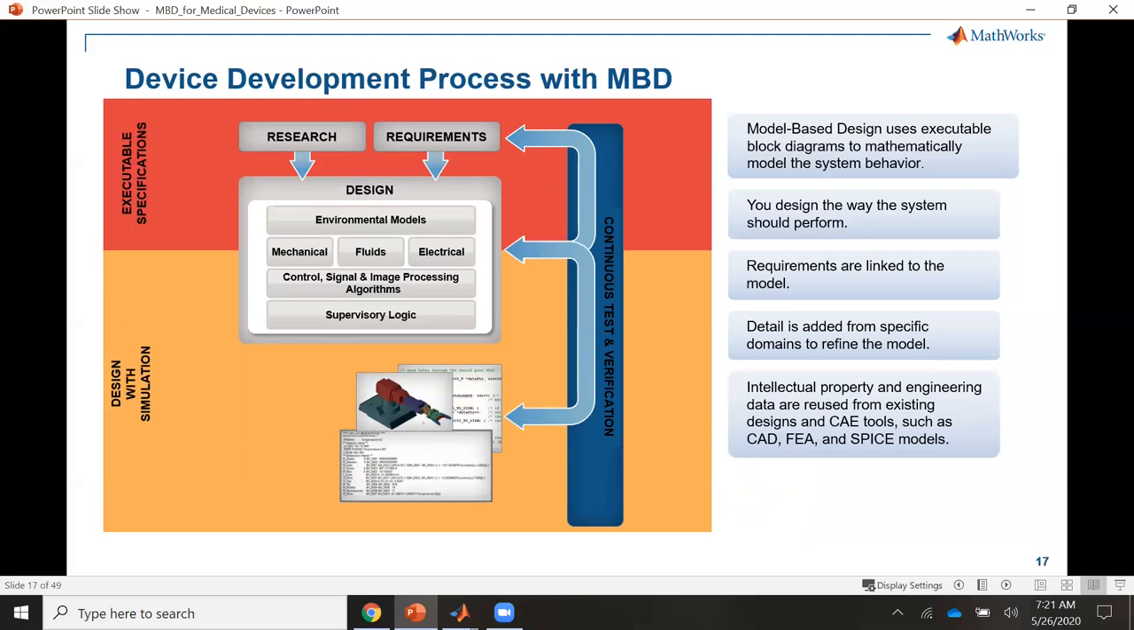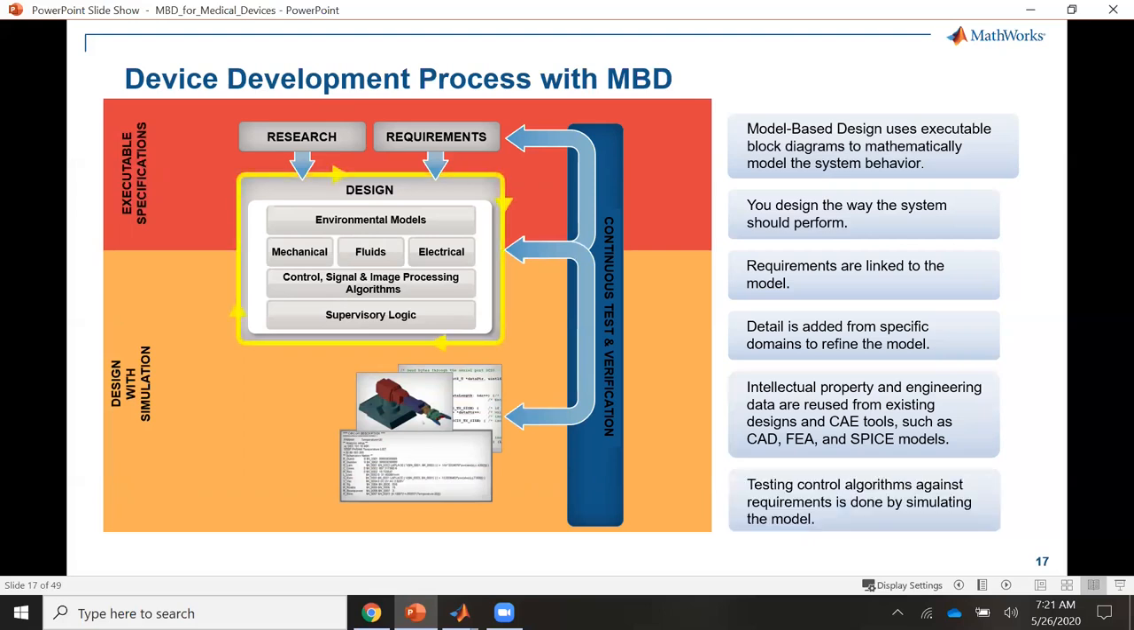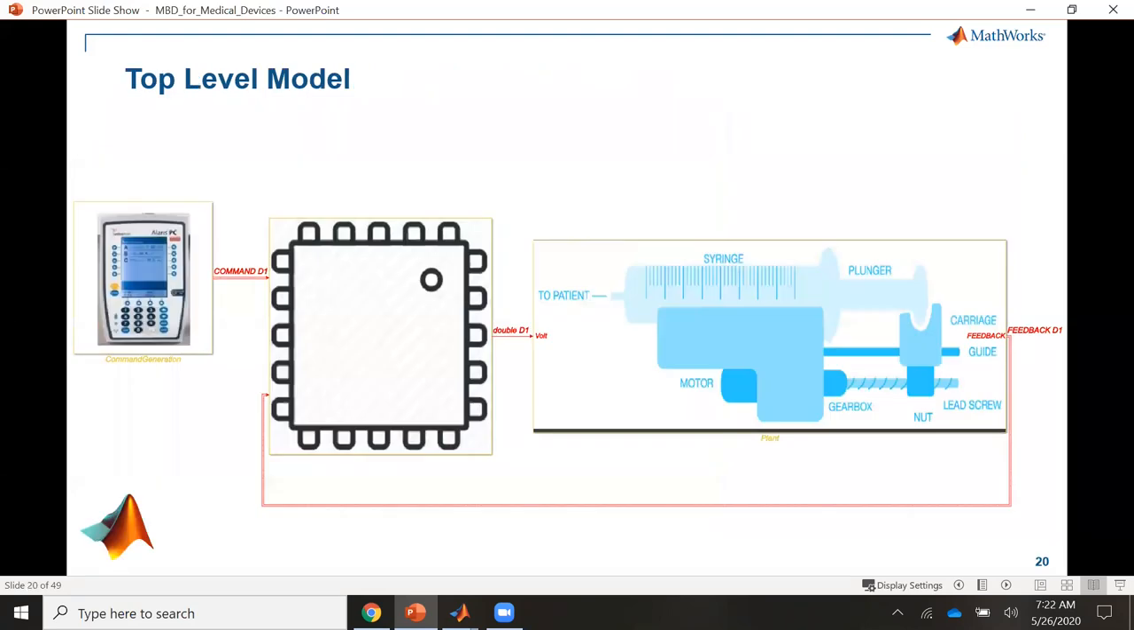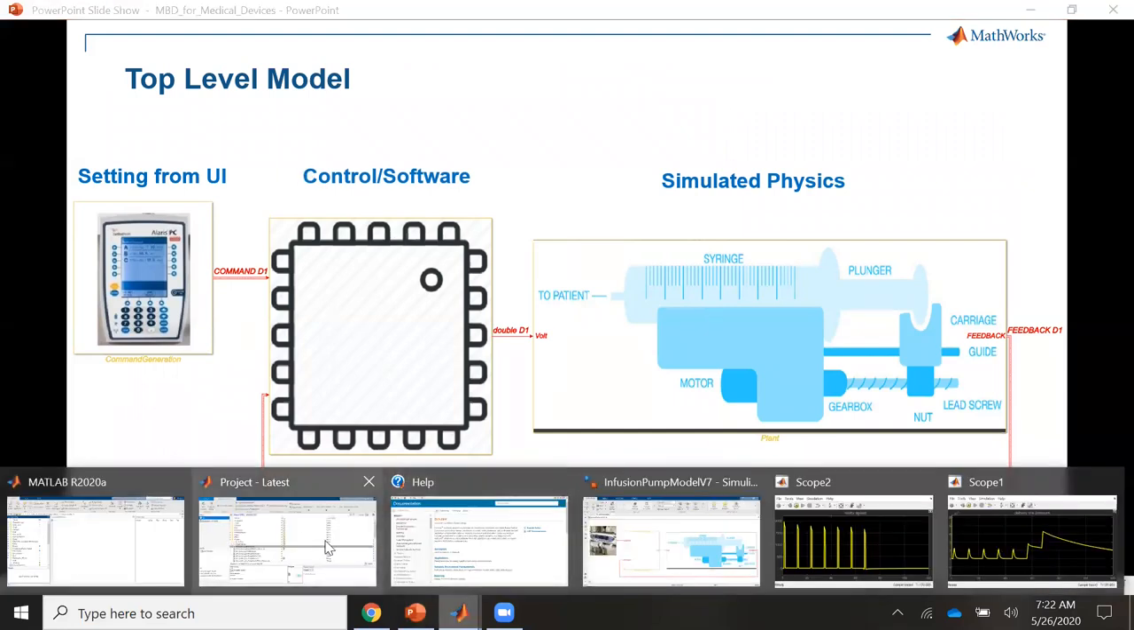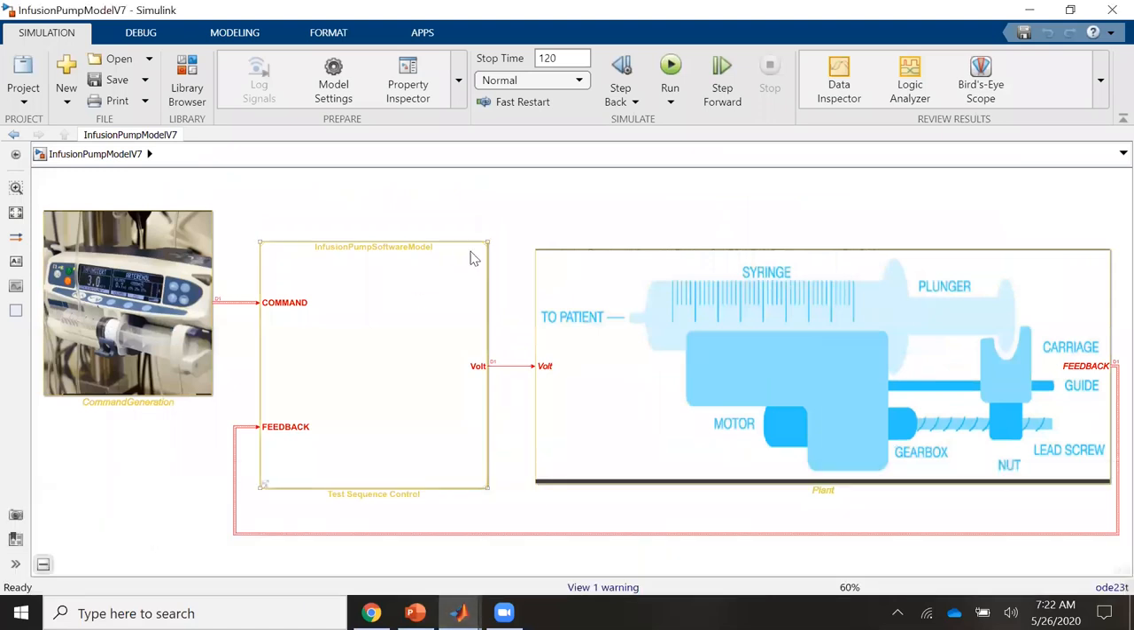So now that we've taken a look at what model-based design is, let's dive deeper into the device. At a high level, the infusion pump consists of the command generation module on the left, the control software in the middle, and the plant subsystem, which simulates the physics. So let's dive into Simulink to take a look at what exactly that is.